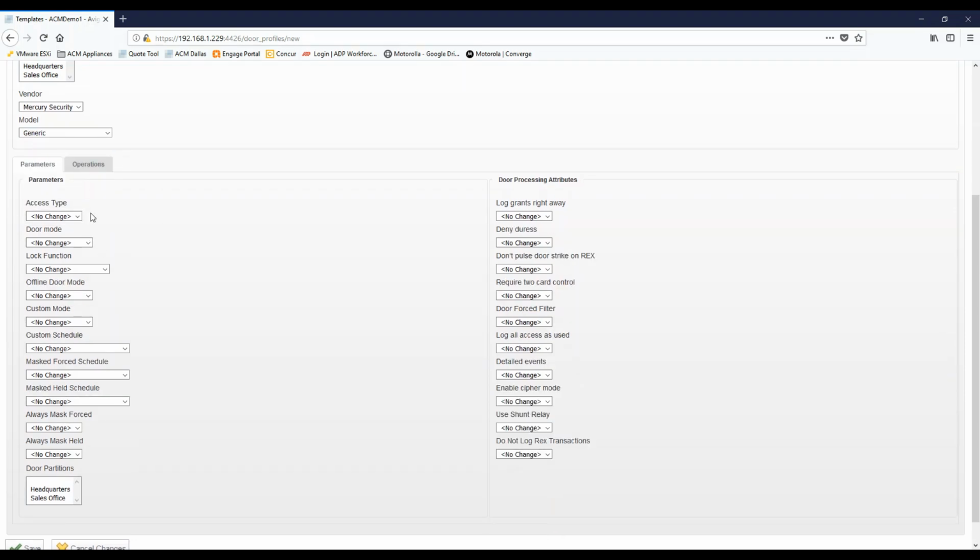Once you're here, if you don't change any of those fields, they will be left alone. In other words, they will go into that door configuration as the standard settings that you have today in ACM. So let's take a look.